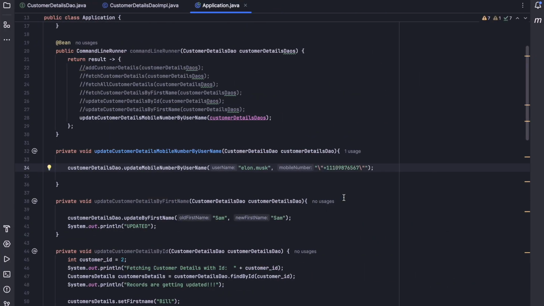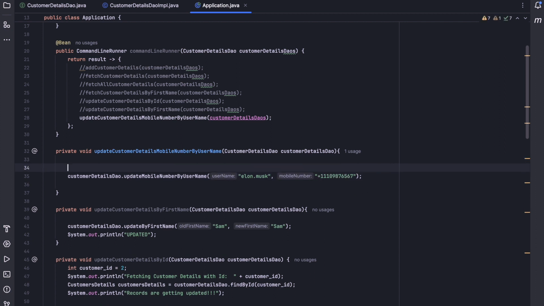So this was Elon's old number. We will write a comment in here: this is Elon's old number, and we will just update it, for example. So for this user, we need to update the mobile number to this one.